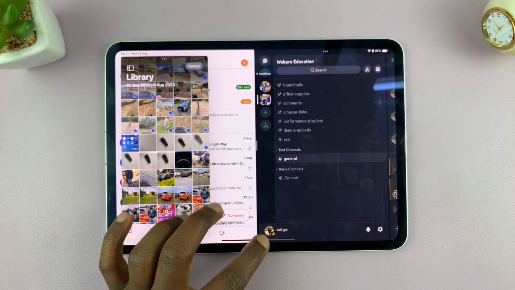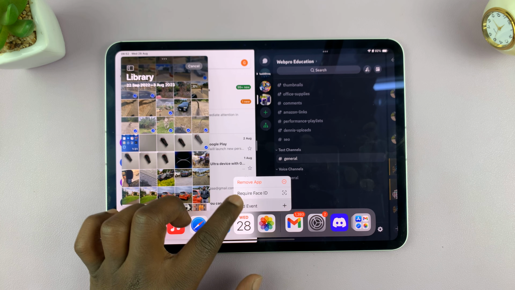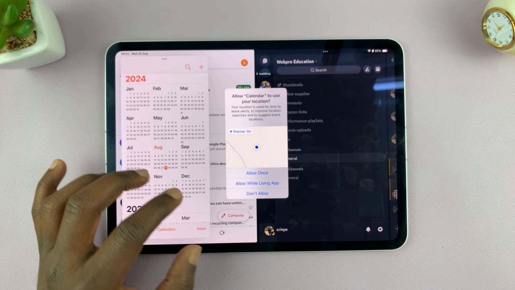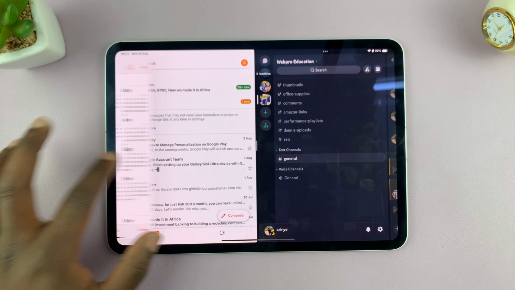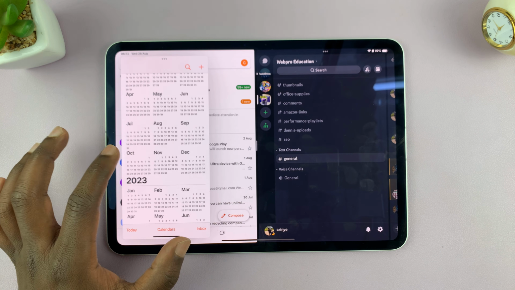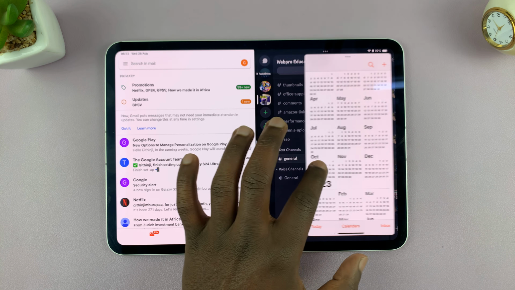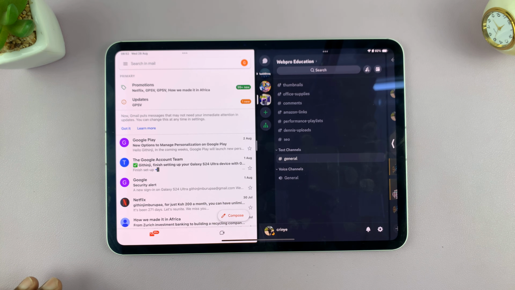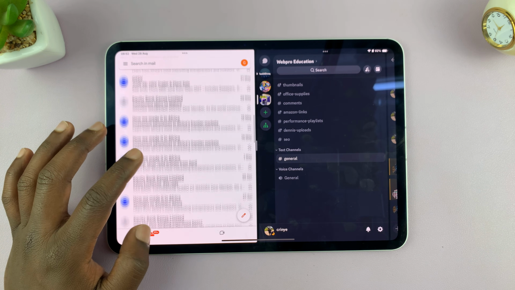And I can even go ahead and add another application. So let's say the calendar application. Just hold and drag, release it in the center, and it's going to be added to that list of apps. Okay, so now you can see that app is there. We have that one, and then if I swipe, I can bring it to the right hand side and use all these apps. Okay, so that is basically how to use split screen multitasking on your iPad.